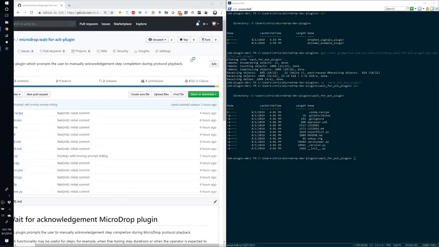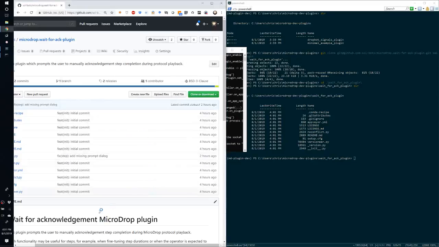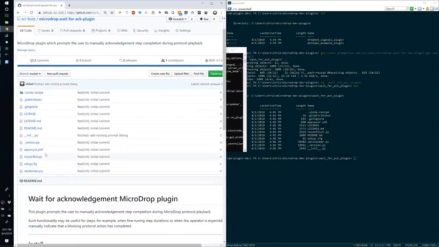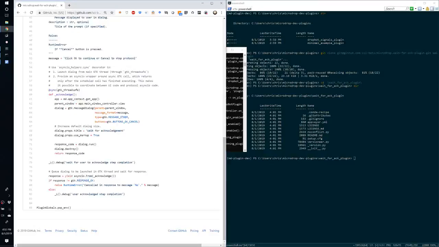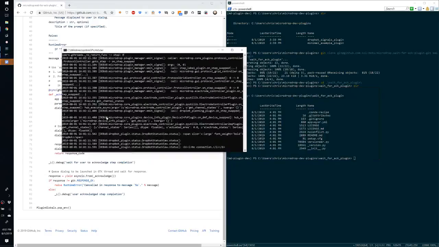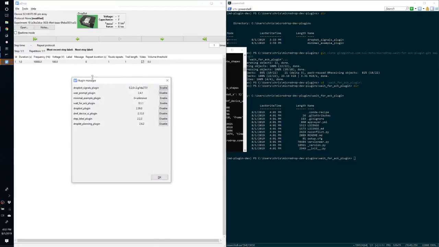So next we'll launch microdrop. And again, this plugin isn't particularly useful in practice because it's going to pop up this dialog on every single step. So typically you would only want to pop up the dialog under certain conditions. But this is just for the sake of example. So we'll look under the plugin manager, so manage plugins, and we see we've got our wait-for-ack plugin showing up here. So we'll enable it.